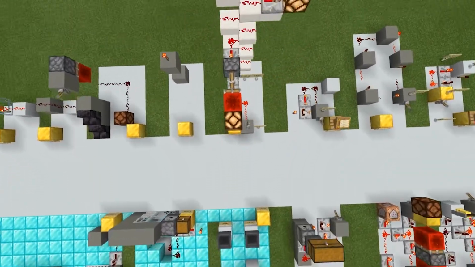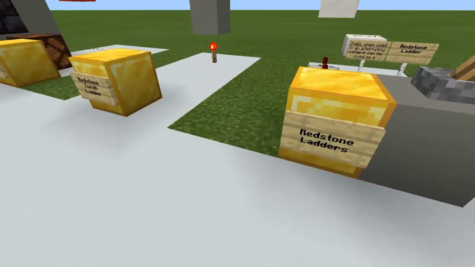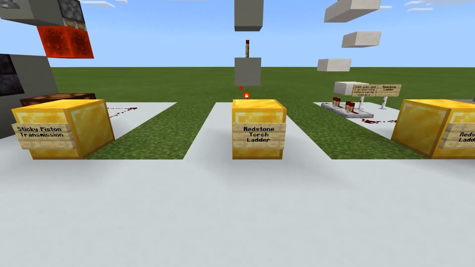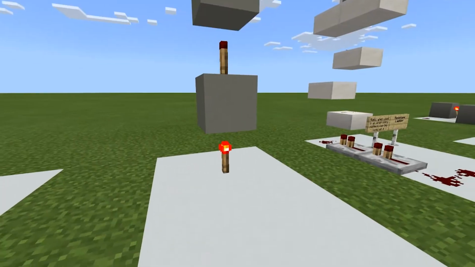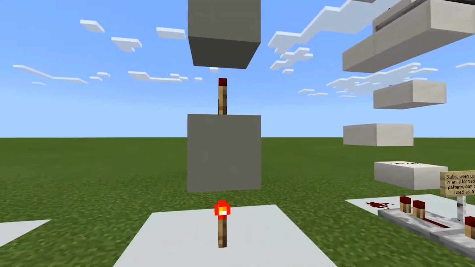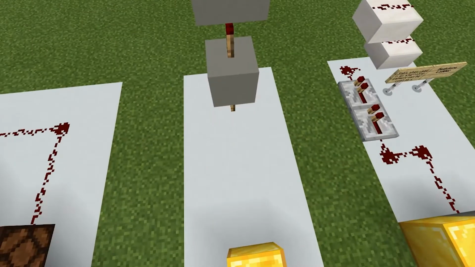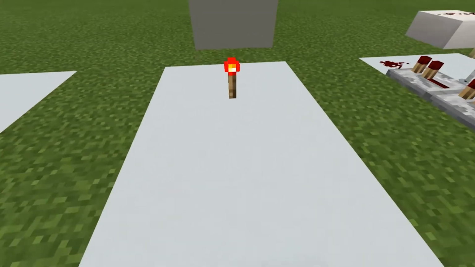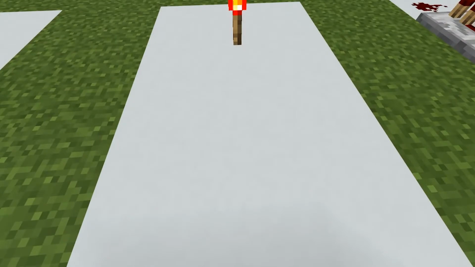to 15 blocks. The second example here is a torch ladder, so same kind of idea, but you have to use a full block, and it's a torch, torch, torch. It has to be an odd number of torches, and as you can see, the signal will continue to travel all the way up.